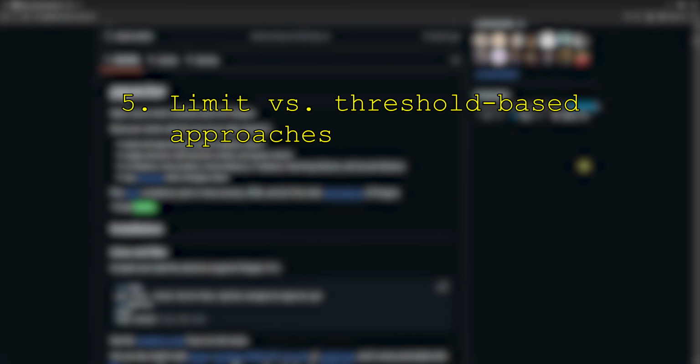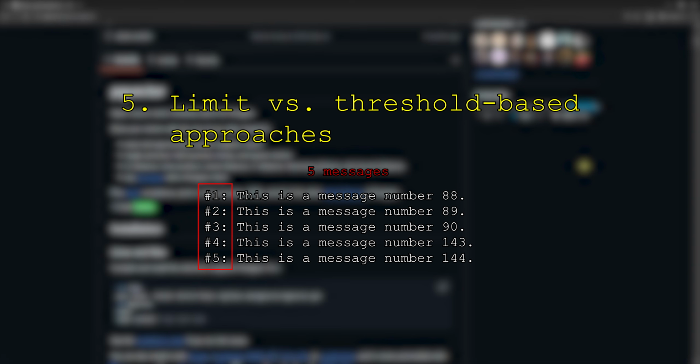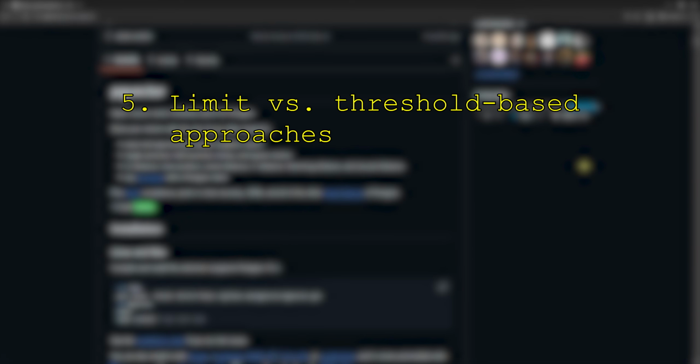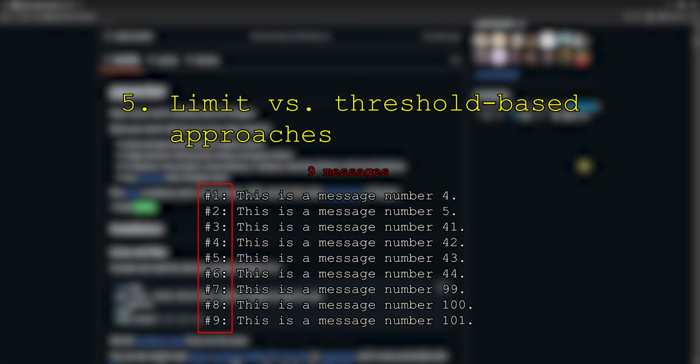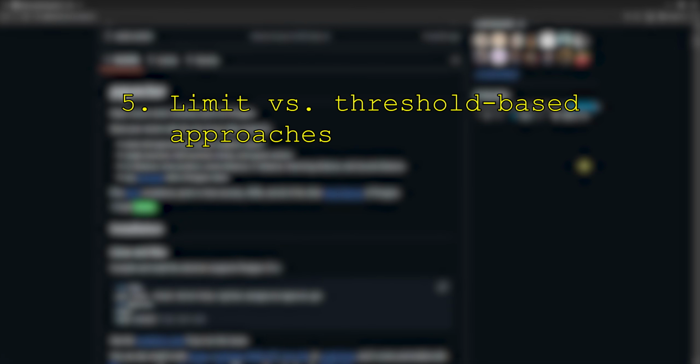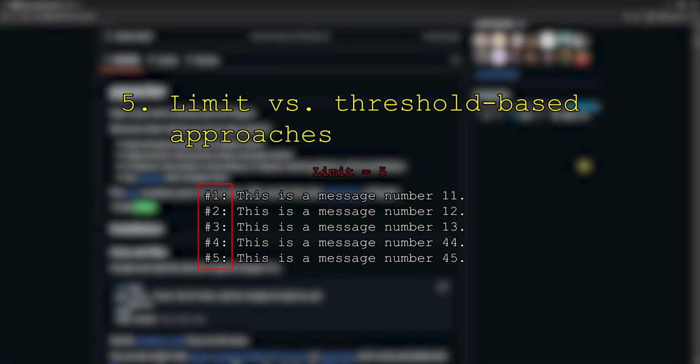Fifth, what is the limit versus threshold-based approach? Assuming that we have vector similarity search results, we need to decide whether we want to choose a limit or threshold-based approach. In simple terms, do we always want to pass a fixed number of past messages as a context? Or do we want to pass past messages as a context dynamically? If we choose a limit-based approach, we'll always pass a fixed number of past messages as a context. For example, if we set the limit to 5, we'll always pass the top 5 most similar past messages to the latest user message as a context, along with the latest user message to the LLM.